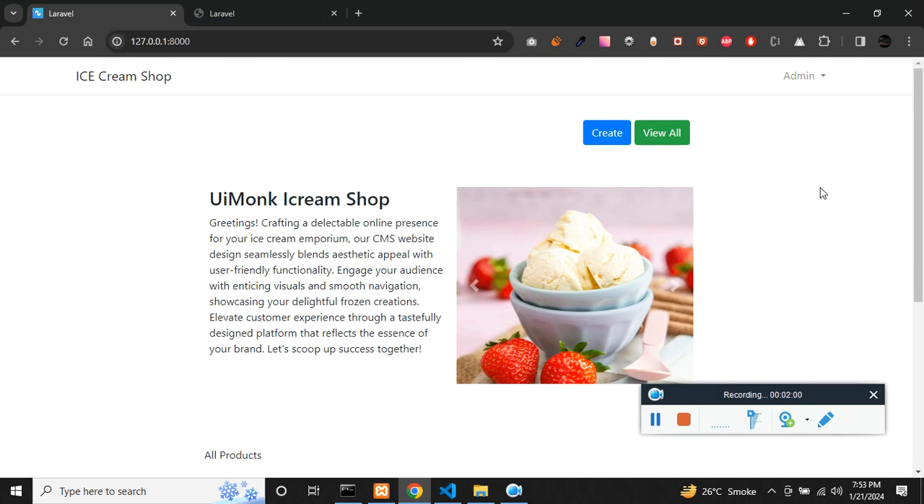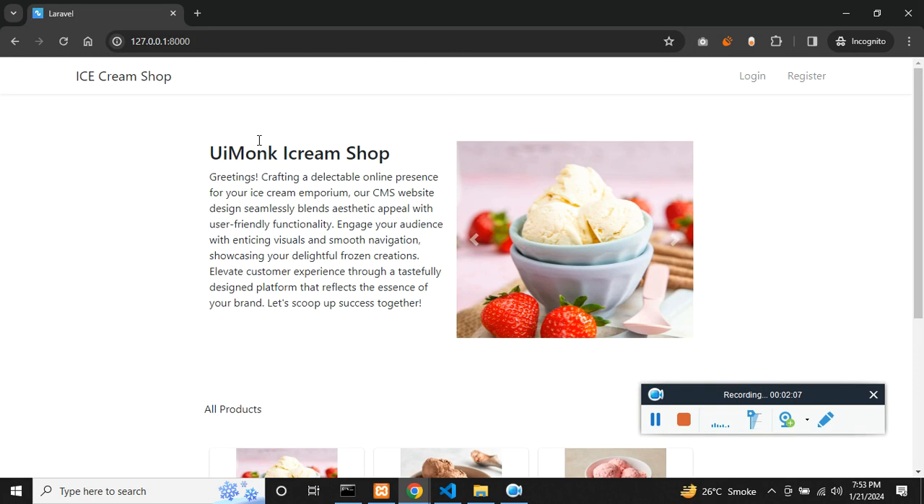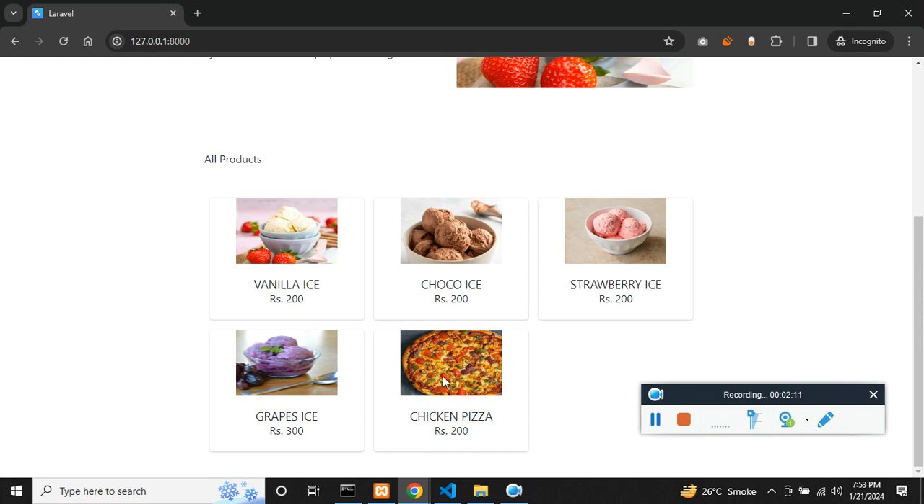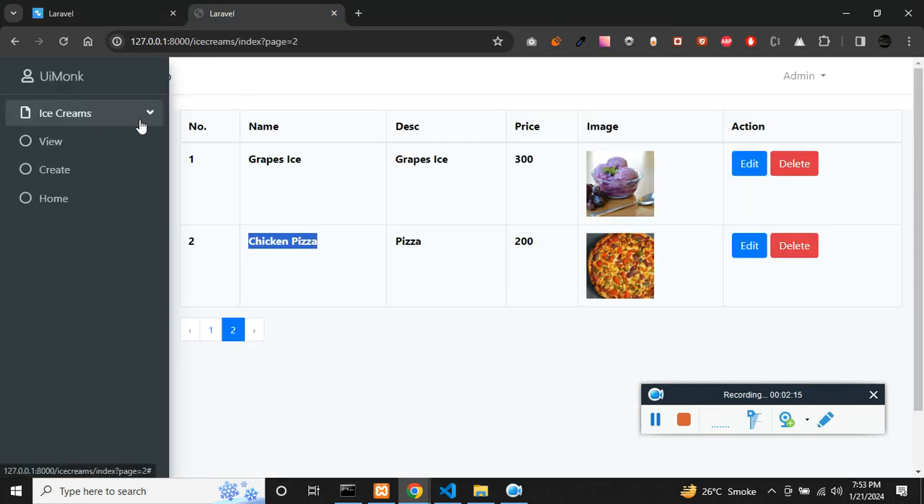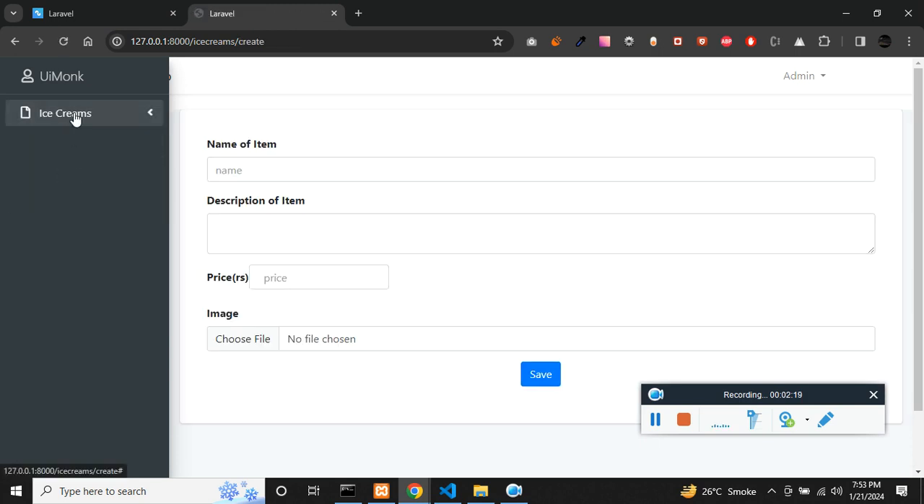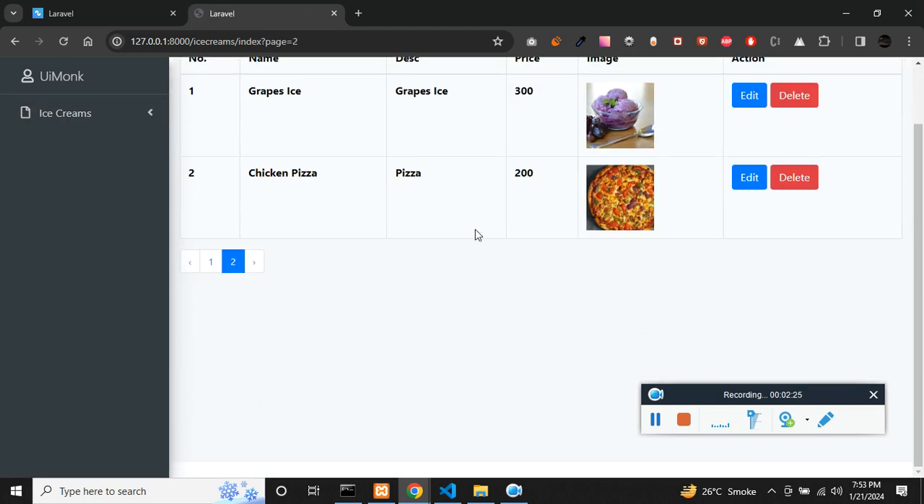So as of now I'm logged in as an admin, so let me open it in incognito mode and check it as a regular user. So this is a regular user page. You can see the login and register are also available. And now as I said, you can create, view and delete. So now this is an ice cream shop, so there is no point of adding pizza to this shop, so I would like to delete it.